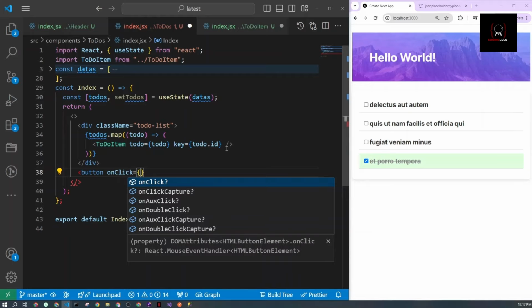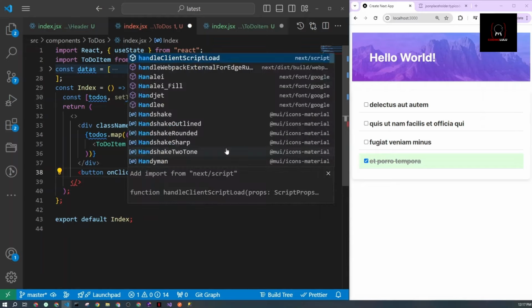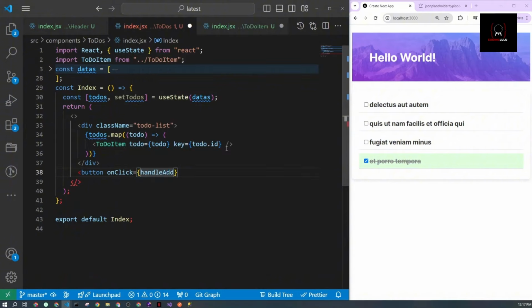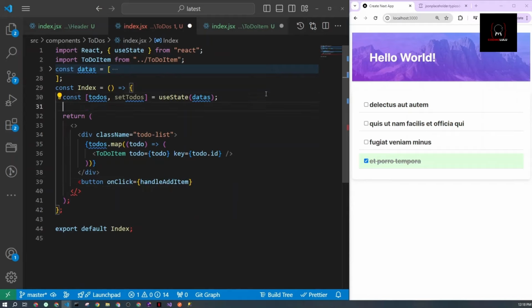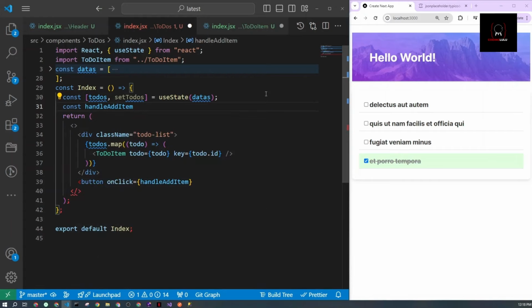You can define whatever you want to do right here and write whatever code the function will do for you. But I don't like this way of writing the functions. So I like to declare them and use them. Let's call it handleAddItem. I have to define this function now, so I'll put it after my state. So it's still inside my function component. Let's declare my new handler function. This will be an arrow function, which in our case doesn't take any arguments.